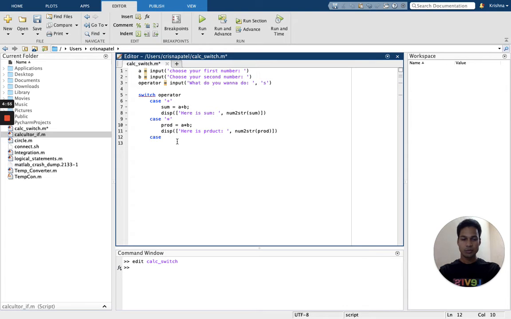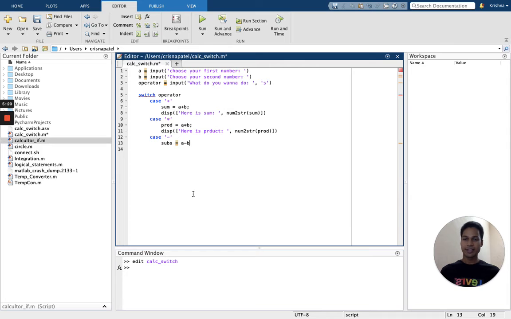Let me do one more. This time we are going to do subtraction: a minus b. That's what we are gonna do. We're not gonna do b minus a. Always the first number that they give is gonna be our a, and that is gonna be our priority, so that always comes first, then the second. In the middle we'll have the operator.